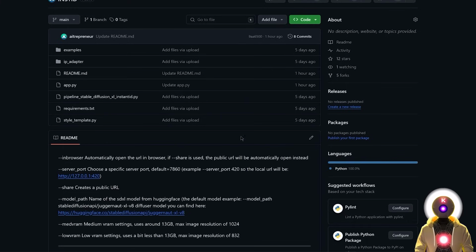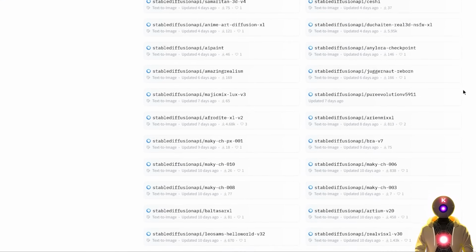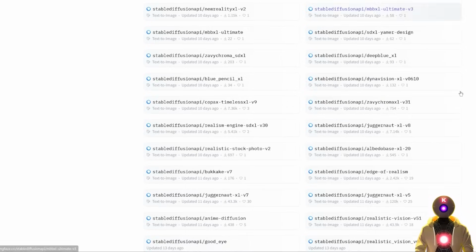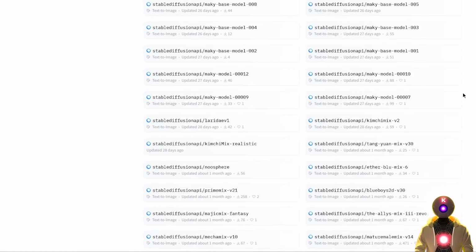So yeah, there you go. This was a quick update just to show you what changed the last few days and how you can use the latest version of the InstantID WebUI. So yeah, now that you have a huge catalog of models to choose from and to try, I'm sure that you will have a lot of fun.